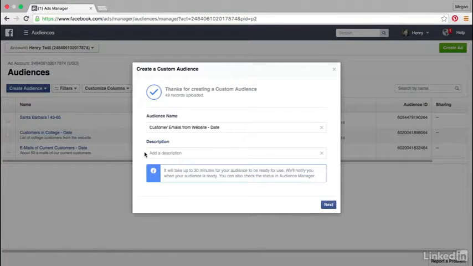You also have the option of adding a description. In the event the audience name wasn't descriptive enough, you can use this to provide some more context for what it is you're uploading. Below that, you'll notice this reminder lets us know that it takes up to 30 minutes before you can use your audience. It won't be available right away, but you will receive a notification in Facebook letting you know when your audience is ready. From here, we'll choose Next.